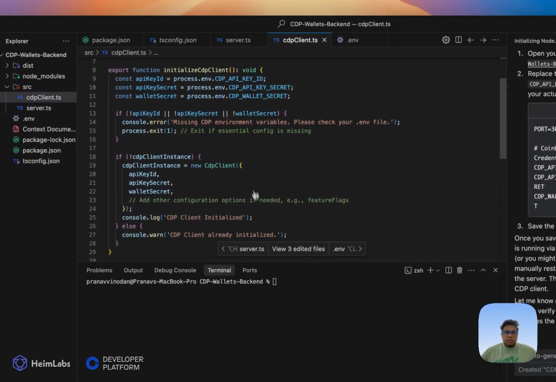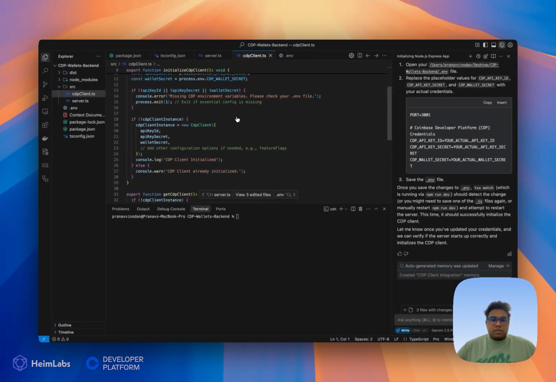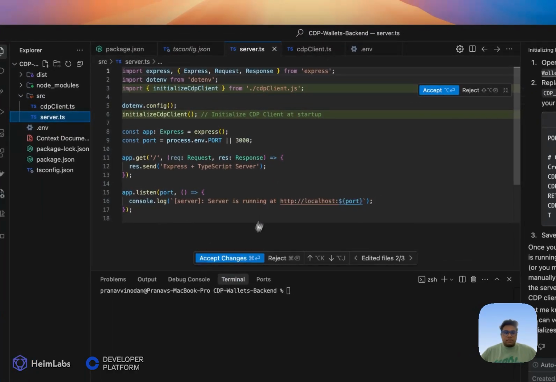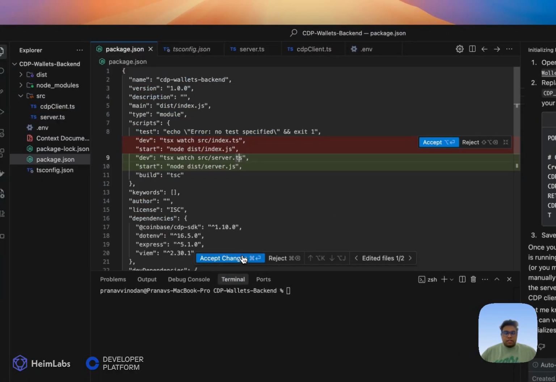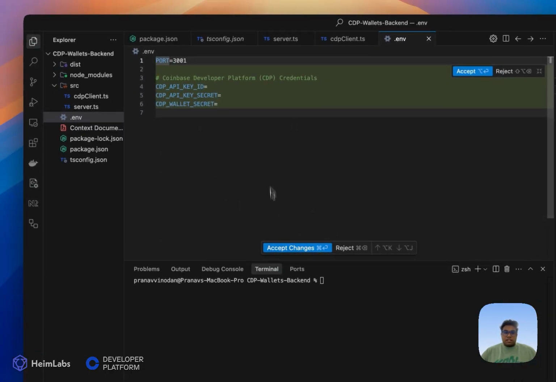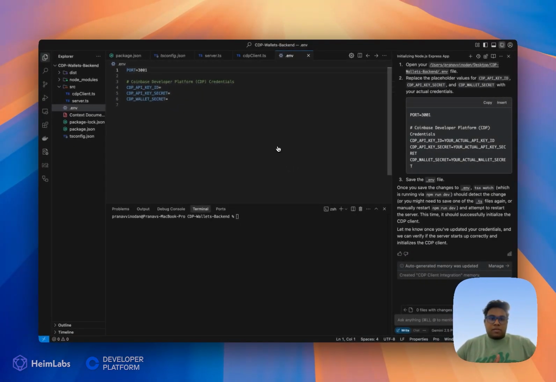This looks good. CDP API key ID, CDP API key secret, CDP wallet secret, and here the server.ts changes. We'll accept these changes as well. Here are some more changes, and we'll add the env secrets over here as well. Once that is done, we are done with the project environment setup, and now we can move on to setting up the main logic of this backend.